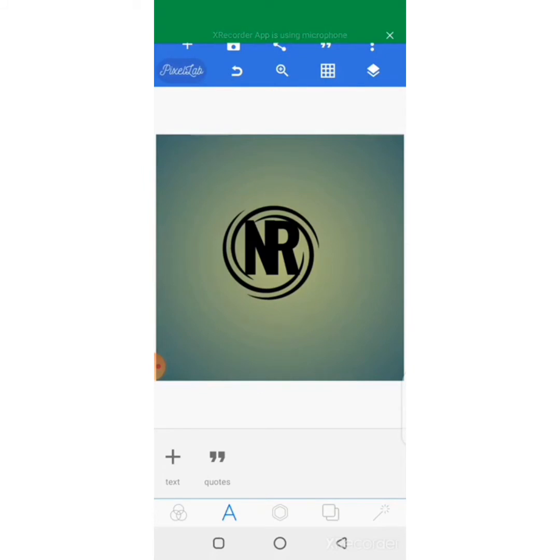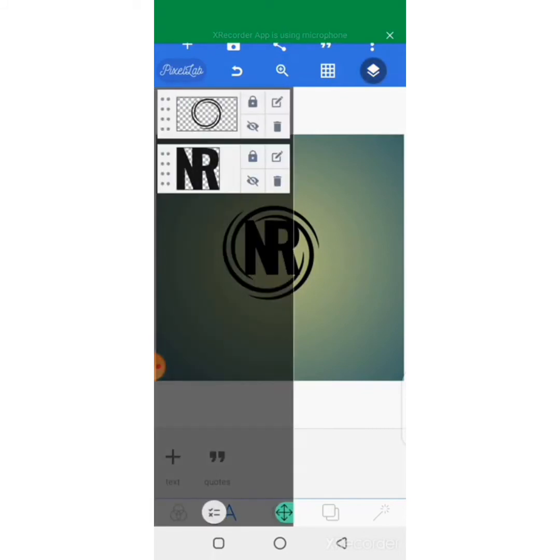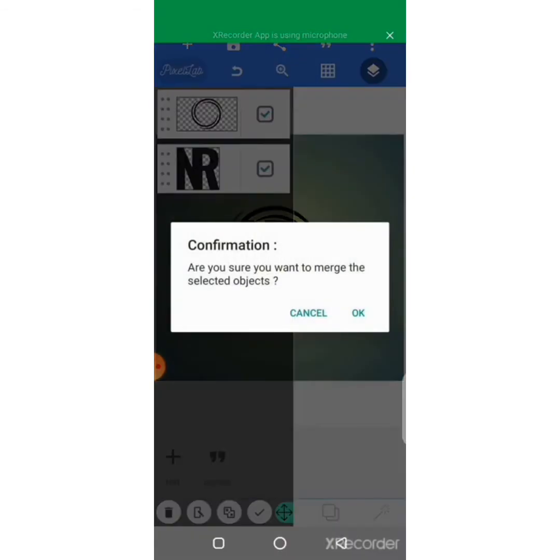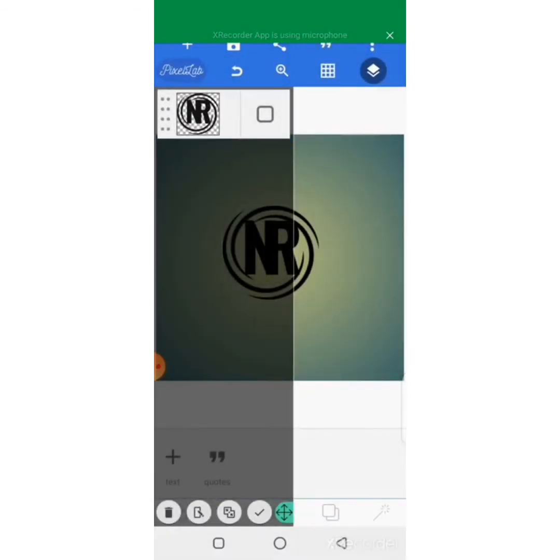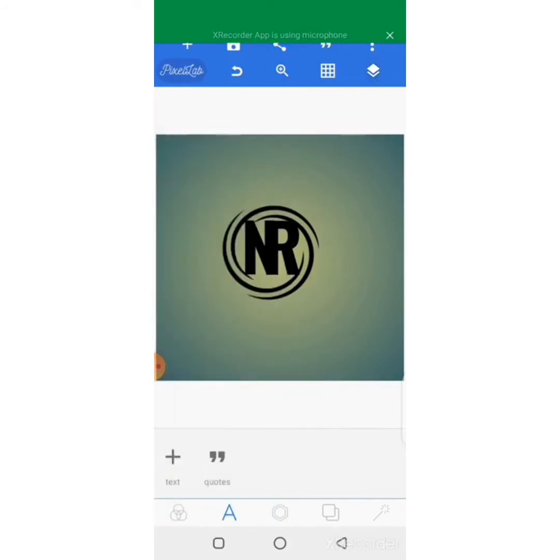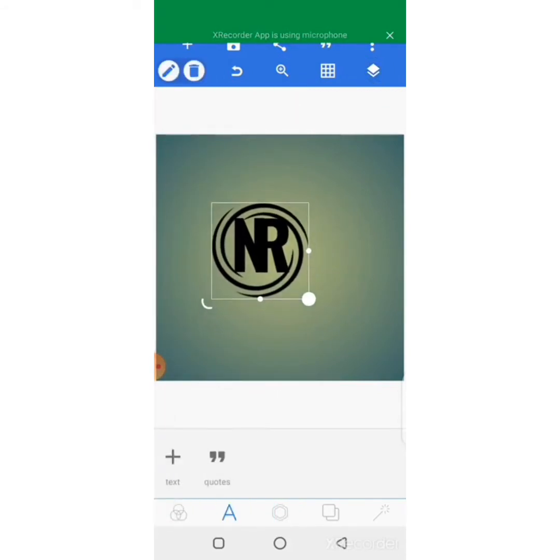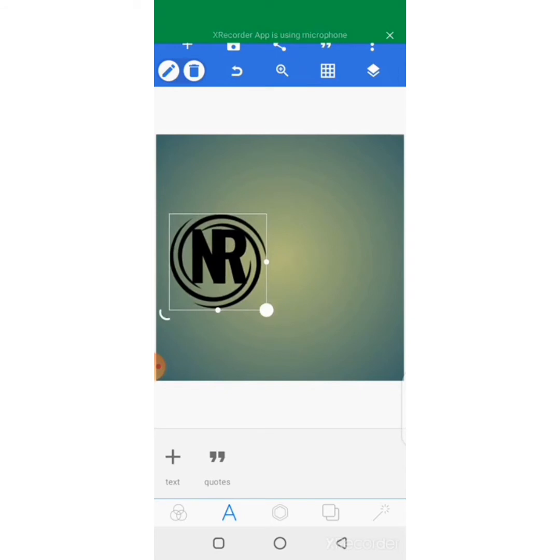You come to the top right here, so you come down here, look at the option here, you click, then you select the two. After selecting, are you sure you want to match? Yes, I want to. So everything is now together. Can you see? Can you see? So I'm going to bring it here to the side.